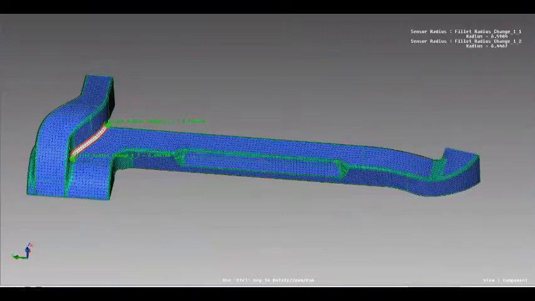Now I'll move on to the next demo, which is wet surface isolation. For that I'm going to import a new model.